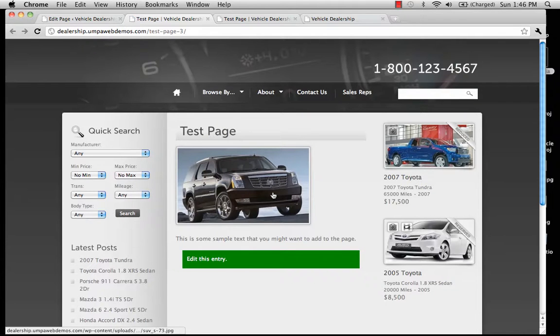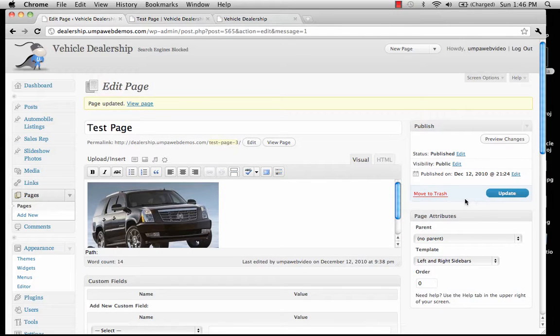Let's view this page now that it's live. And there's our image. So let's close that out. And of course, if you wanted to move this to the trash because this page is no longer available or you don't want to show it, you can hit Move to Trash.